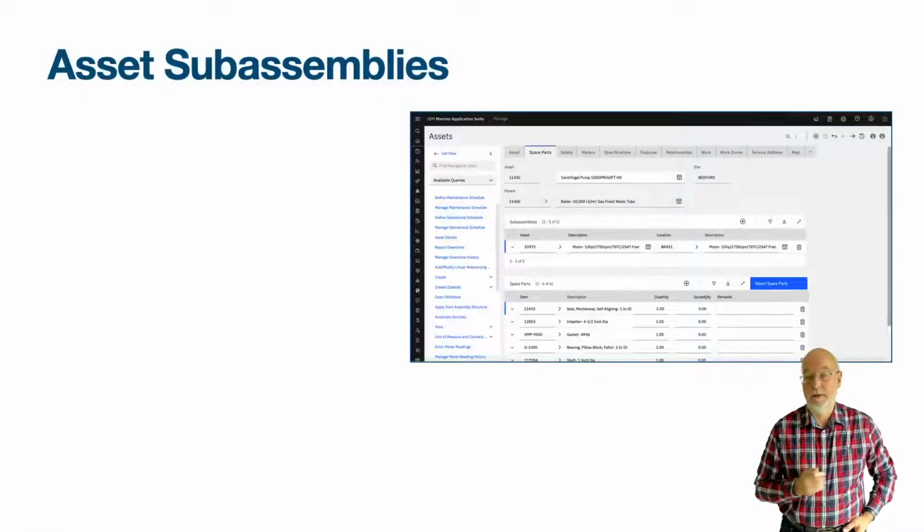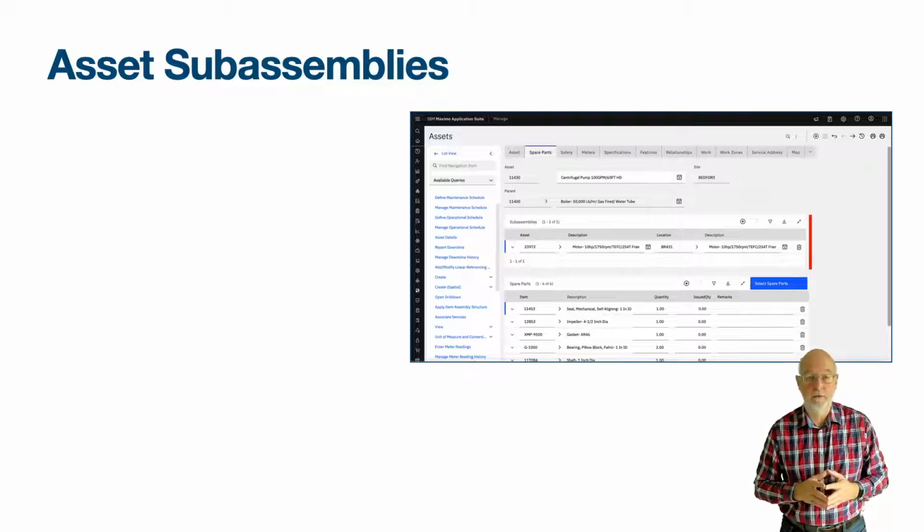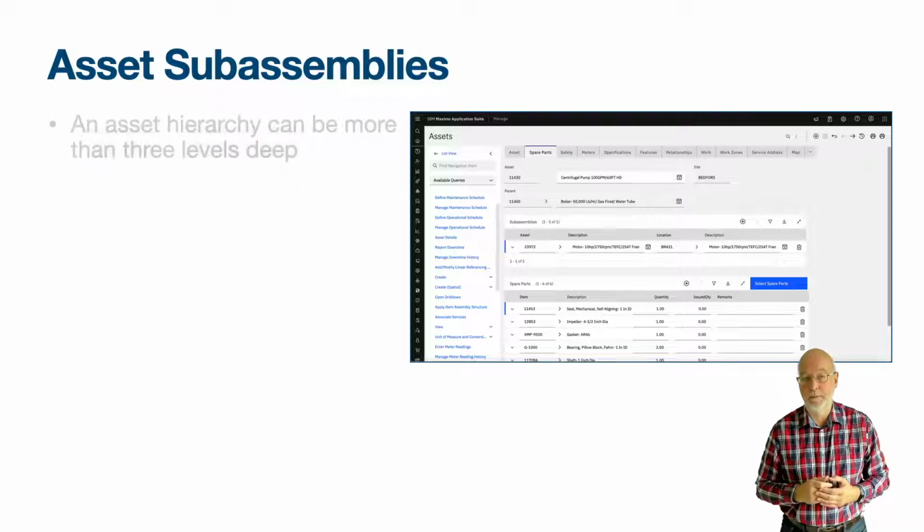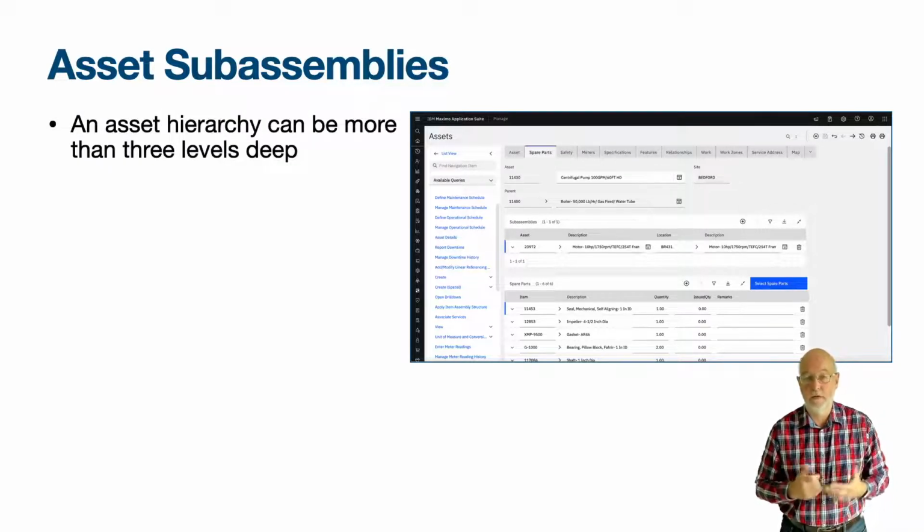We are in the Assets application and the Spare Parts tab, and we see two table windows for subassemblies and spare parts. Assets can exist standalone or in an asset hierarchy, and the subassemblies table window is where you see the child assets for the current asset. These are the subassemblies or components of the asset, which in turn could also have subassemblies, grandchild assets to the current asset. For asset 11430, a centrifugal pump, there is one subassembly, asset 23972, a motor.